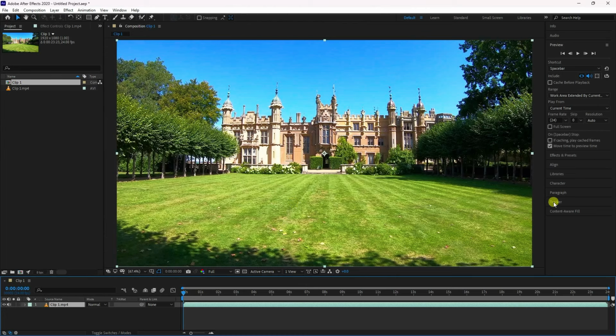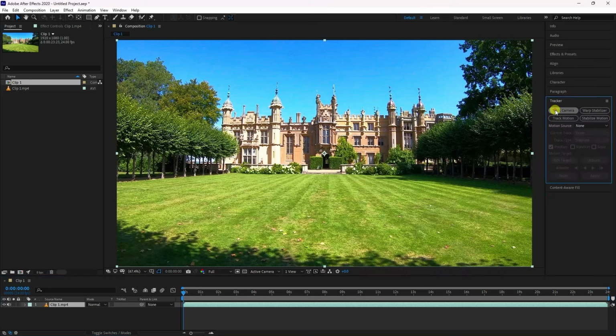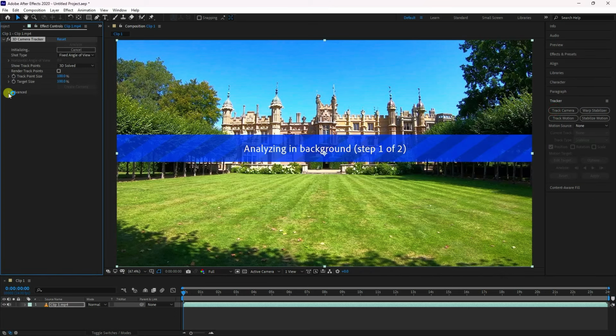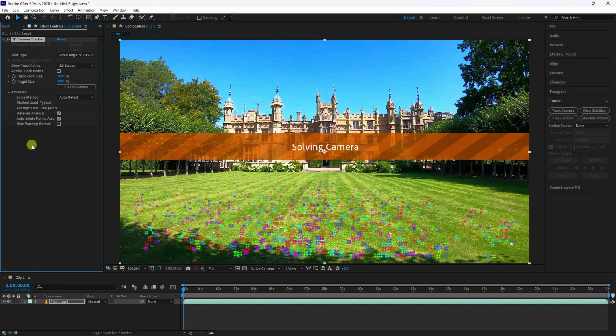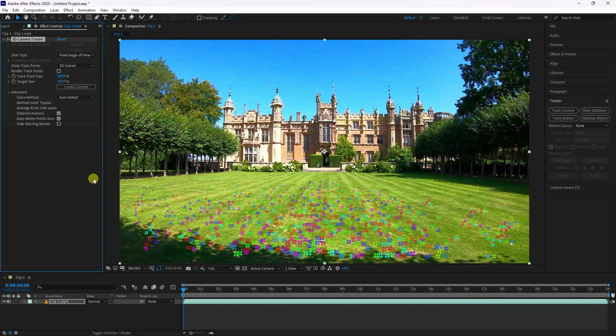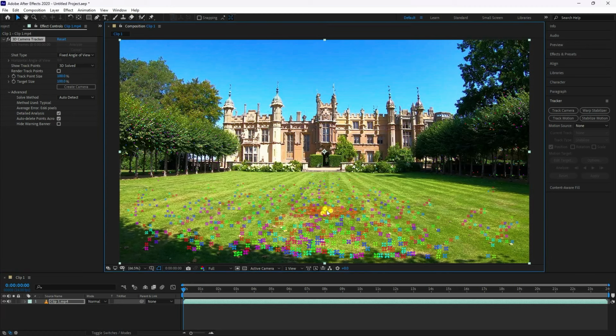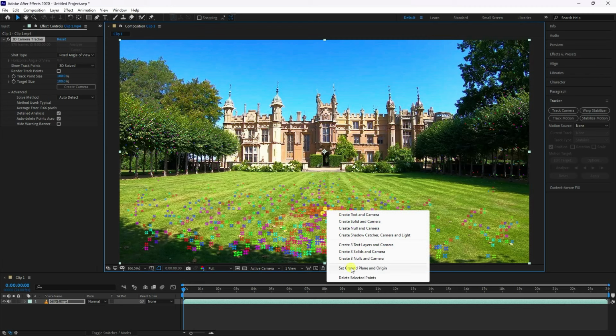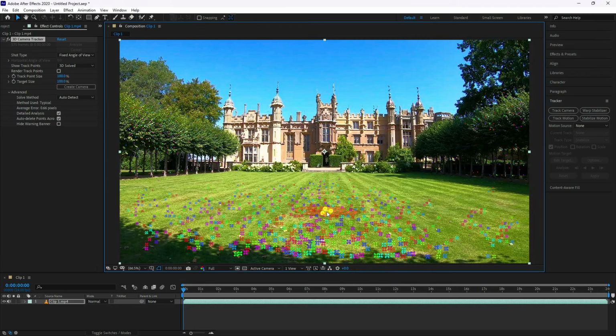See, that's my tracker, and track camera check. Go to advanced and see, that's my advanced detail check. Okay, my tracking is finished now. Select your three tracker points and right click. See, that's my set ground plane origin check. One more time, right click, set solid layer check.